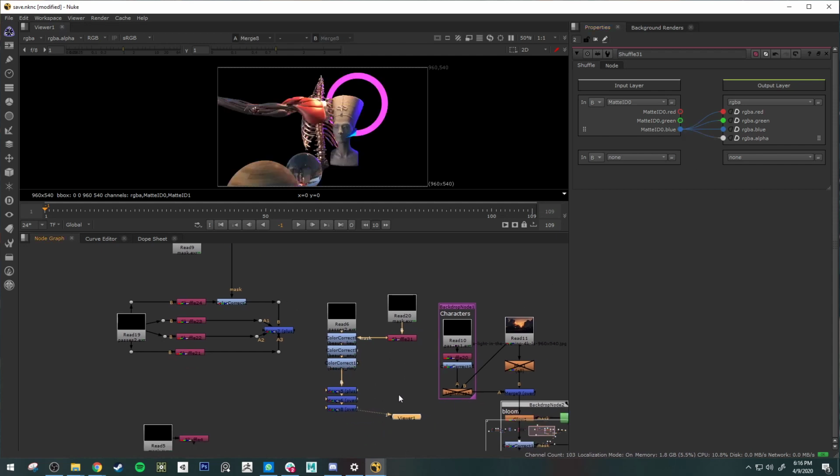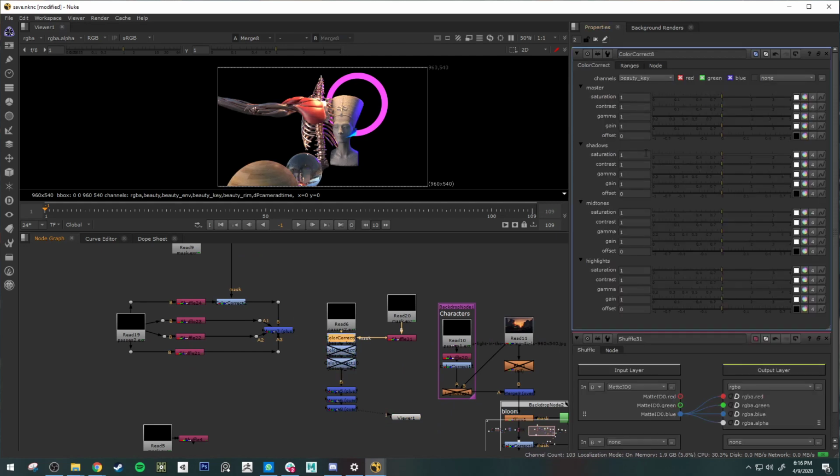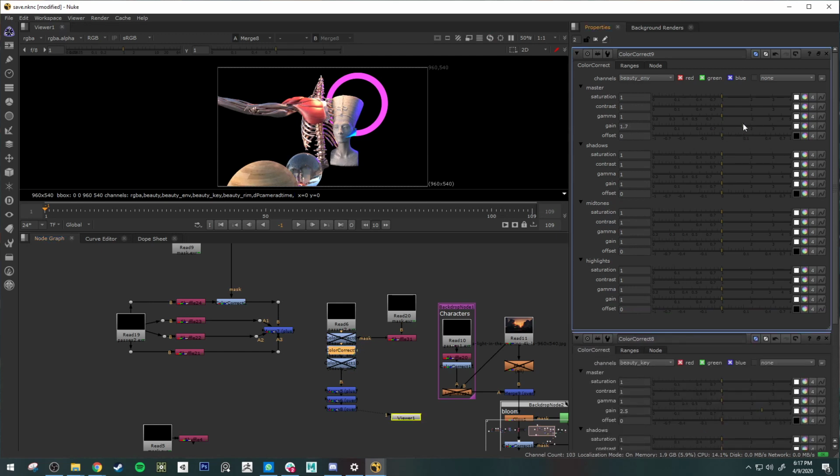So I have all these color correct nodes that I've been doing. Just focus on this one for now. We'll just use that for that gain. Actually, let's disable this one. We'll use this one right here, and I'll just push that gain up.